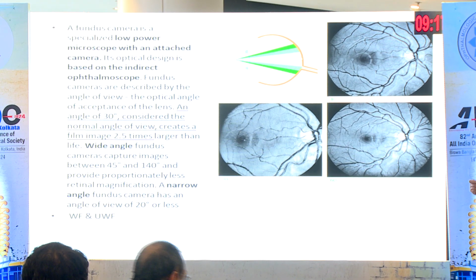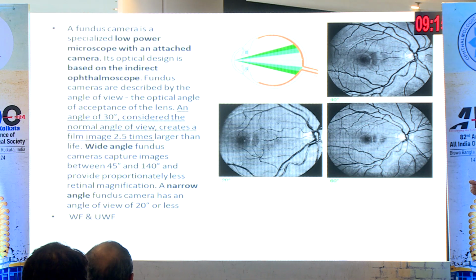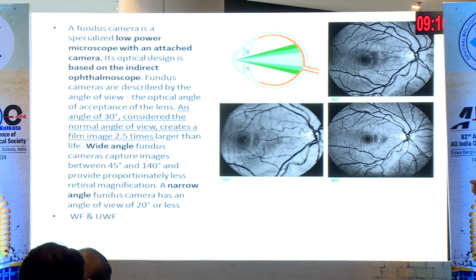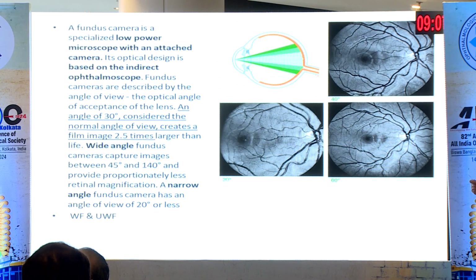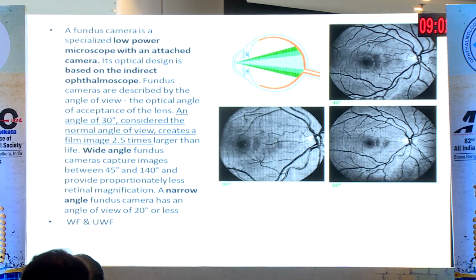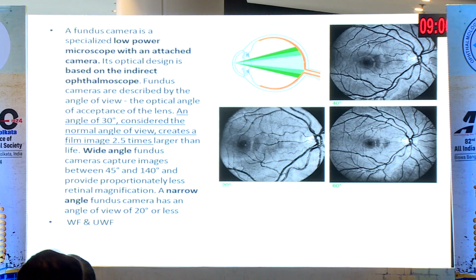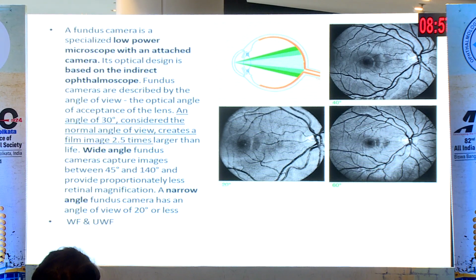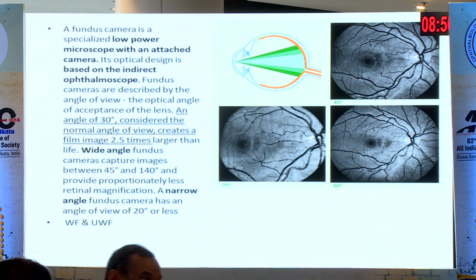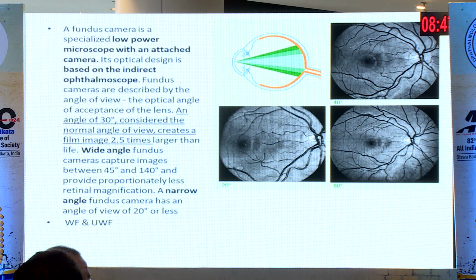A fundus camera is a low power microscope with an attached camera. It's sort of a uniocular indirect ophthalmoscope. Normally an angle of 30 degrees would give an image about 2.5 times larger than life. The routine fundus cameras give a view of about 45 degrees or so, and the newer ones coming in are the wide field ones. For comparison, we have a 20 degree, a 40 degree, and a 60 degree view.